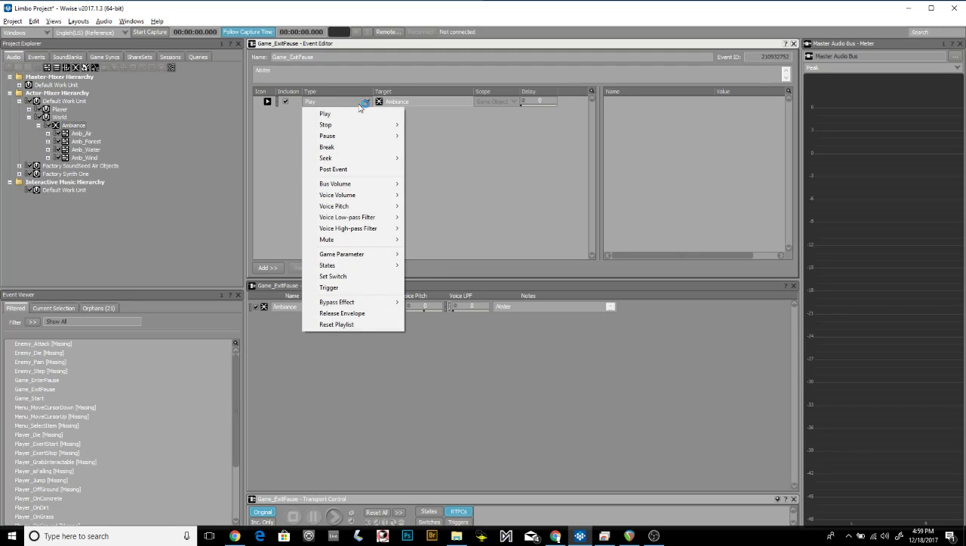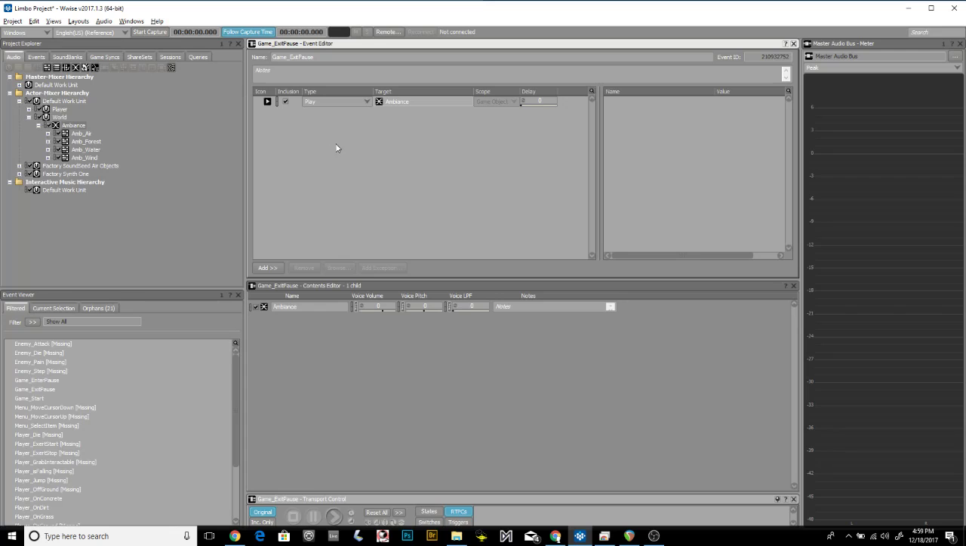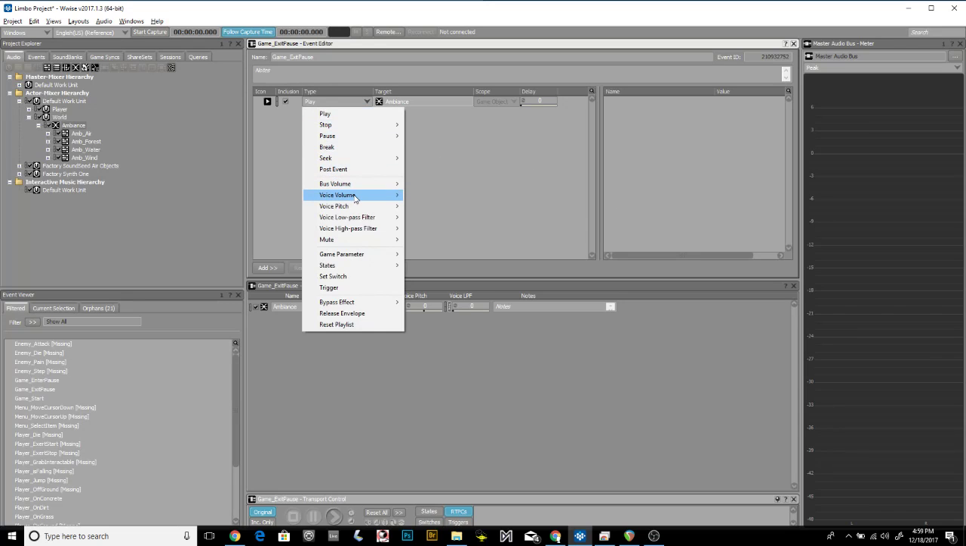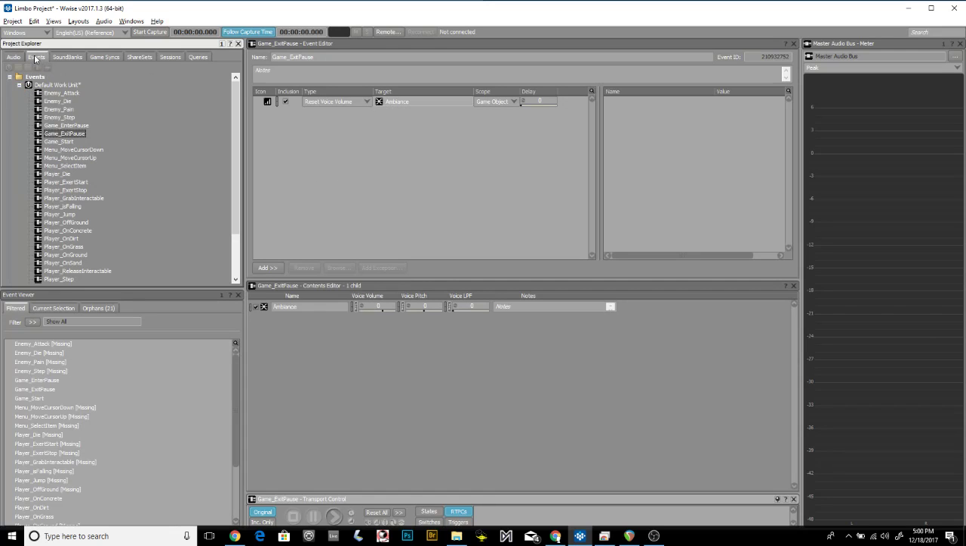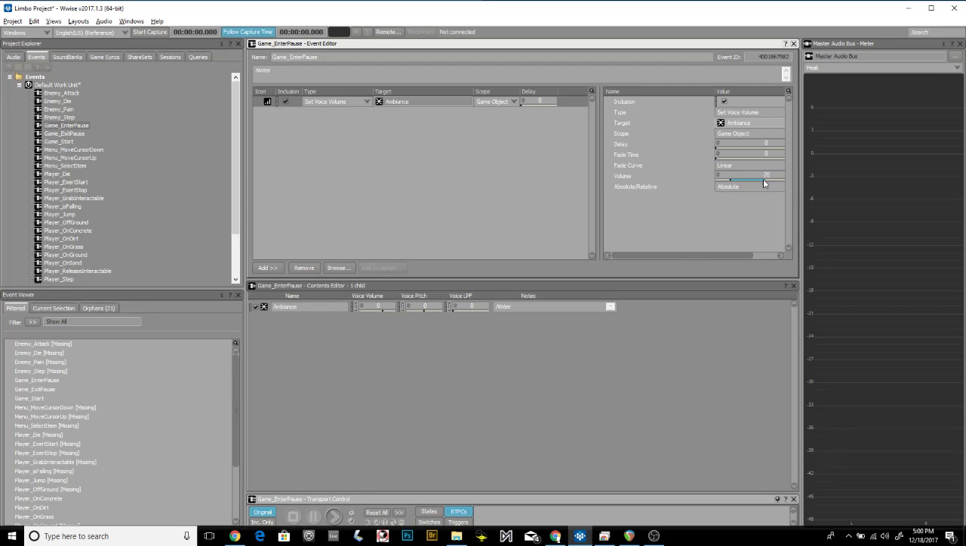drag this over here, type. That's another way you can do this. So you'll notice instead of doing a new blank action and adding, what I did is dragged it over, and now I'm changing the type to voice volume. On exit pause, we'll reset the voice volume. But then on enter pause, set voice volume, and volume we'll set down to -20.